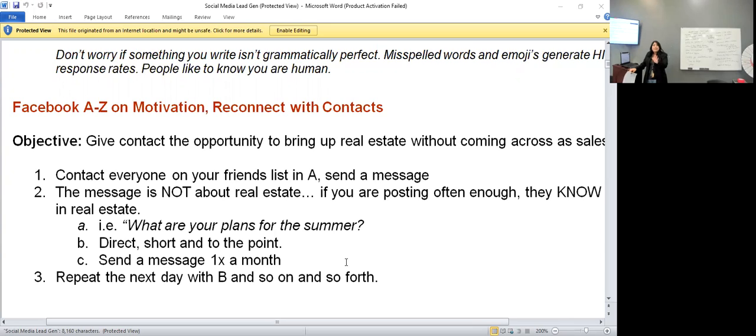Now, if you have a lot of real estate agents in your network, it's up to you if that's people that you want to connect with as well. This is really geared for your clientele, so you can reach out to them and consistently build that relationship. You want it to be direct, short, to the point. You want to engage them in conversation. Give them the opportunity to bring up real estate.